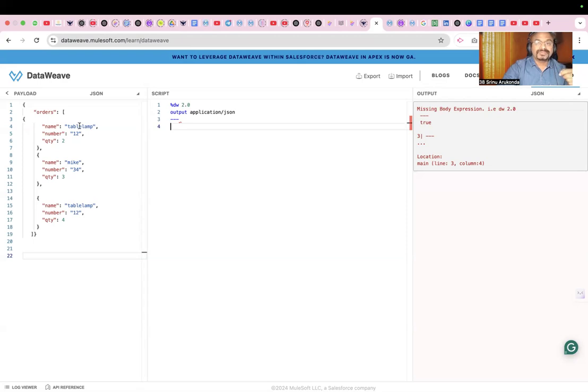We consolidate the table lamp and we need to sum the quantity. Like here, one time it is 2 and one time it is 4. So I am expecting table lamp as 6 quantity in the output, right? In case of mic, there is only one entry. The quantity should be 3. So that's the expected output.